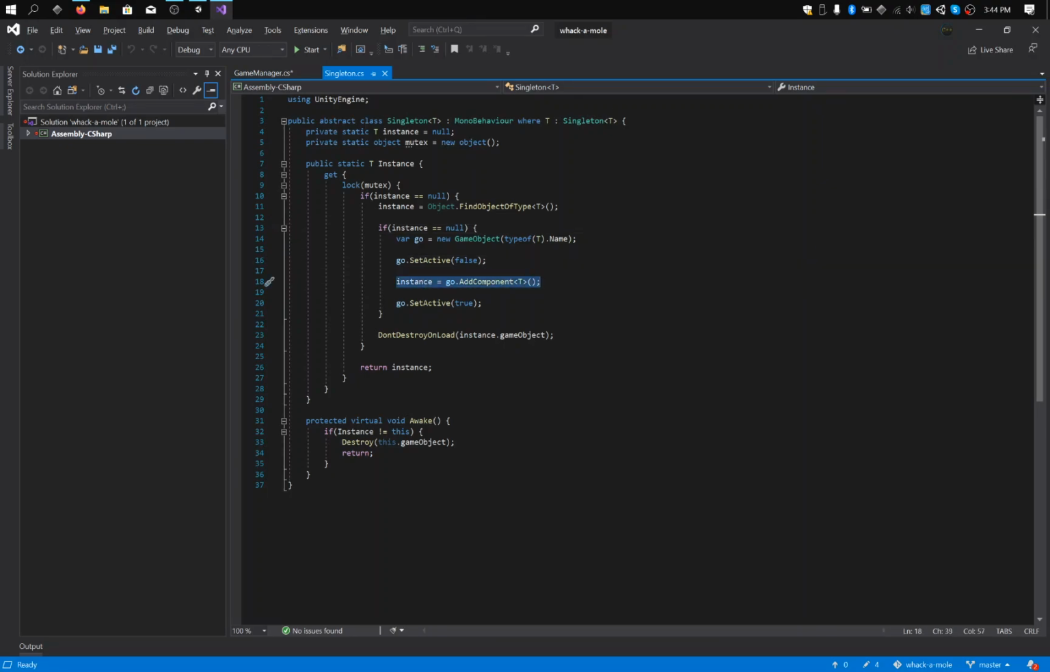Now, my actual reference that I have called instance, I'm going to say, get the game object that we just created and add the component. The reason I can do this is because add component, if we hover over, actually returns the component you just added. So that's pretty nice. I can just say instance equals game object add component, and at the same time it returns it, so I get that return for free.